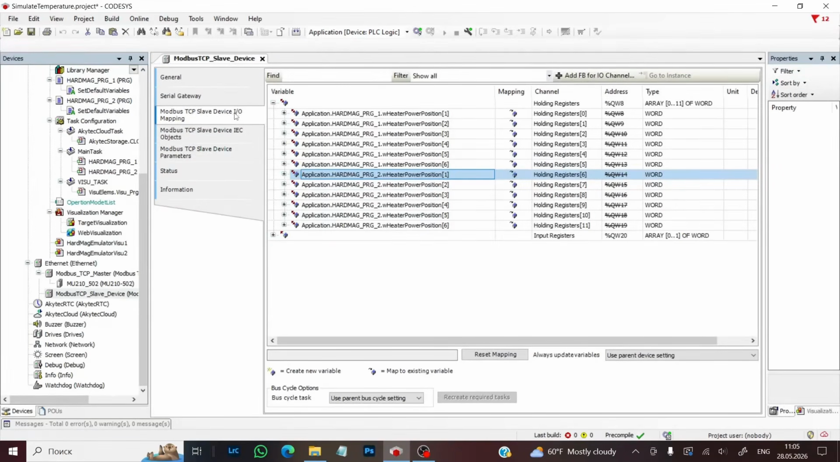Next, on the I/O mapping tab, from the first program, we linked all 6 elements of the array for the current power position of the heating elements for the first sterilizer model. And likewise, from the second program, we linked all 6 elements of the array for the current power position of the heating elements for the second sterilizer model.